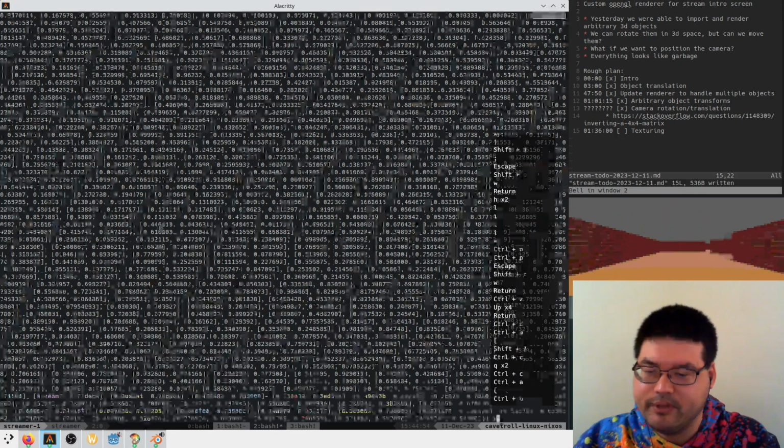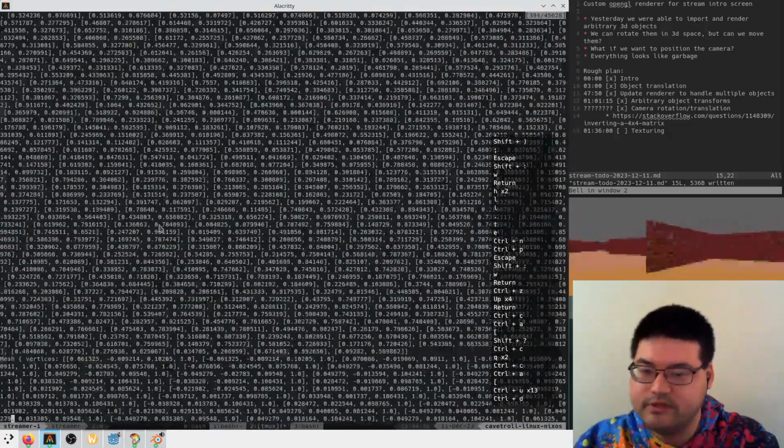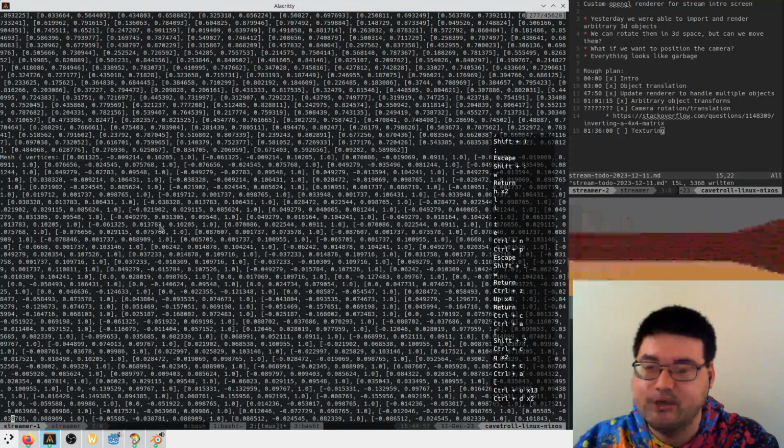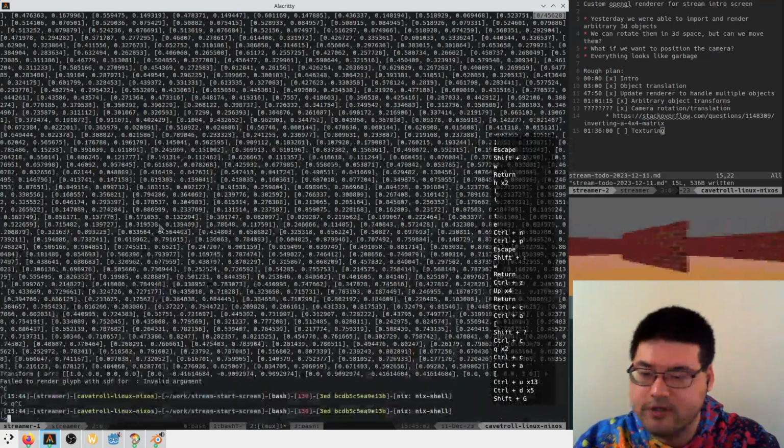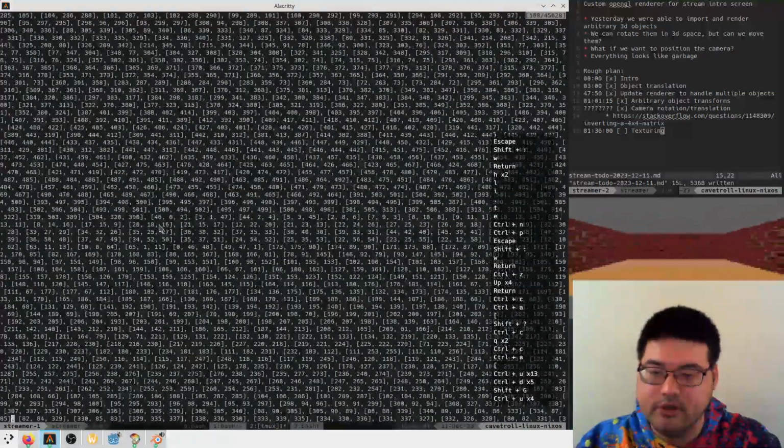We're printing something somewhere that's taking up tons of screen space. What are we printing? Mesh. Oh, okay. So that is what we're looking for. So our texture coordinates are being parsed, which is good.